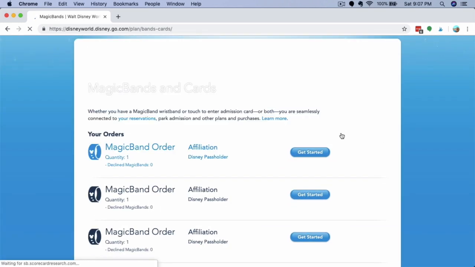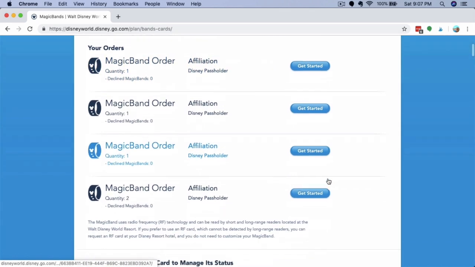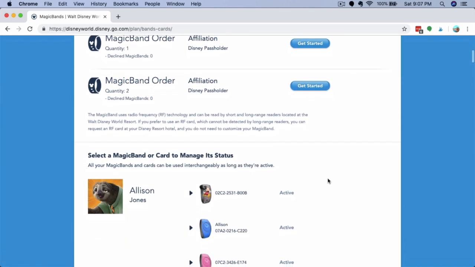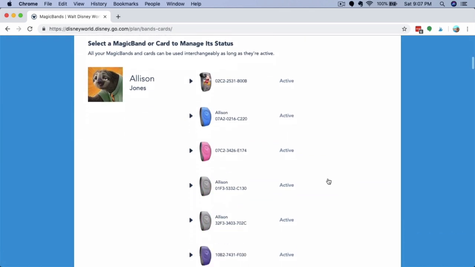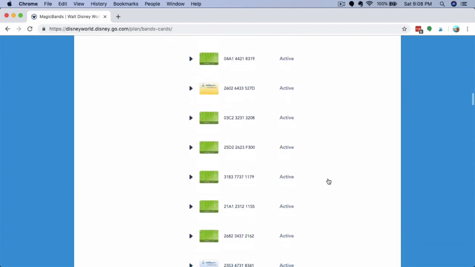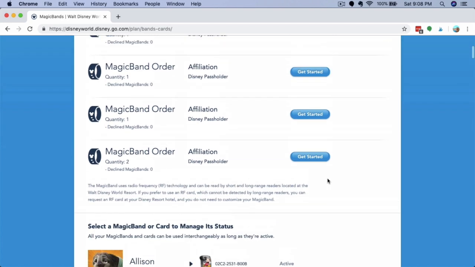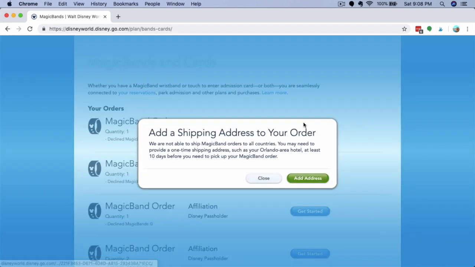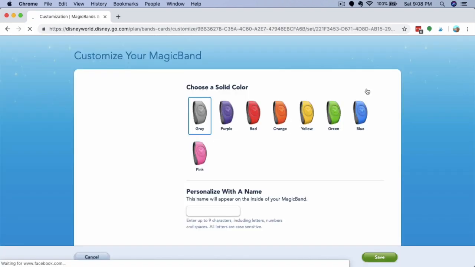I haven't actually ordered my Magic Bands in a while, so I'm going to go ahead and order one. As you can see, I have a bunch of Magic Bands. Those are all my Magic Bands. All right, let me see if I can order a Magic Band, because as annual pass holders, you can actually get a Magic Band. So I'm going to go ahead and order a new Magic Band.